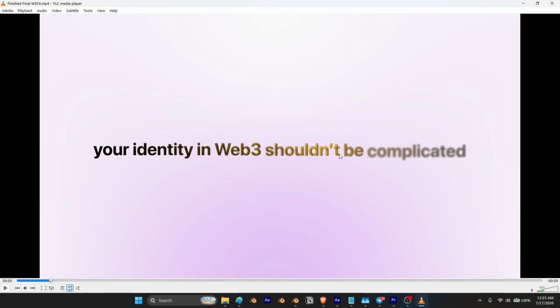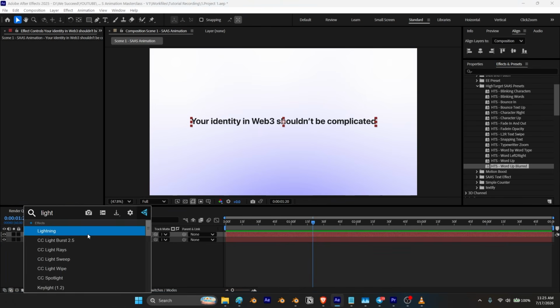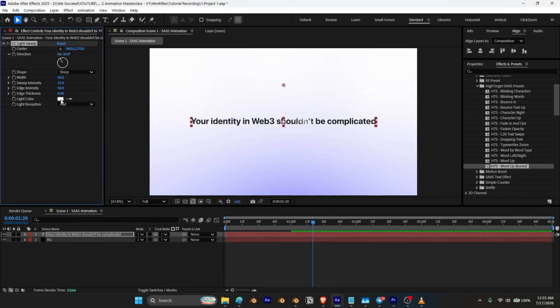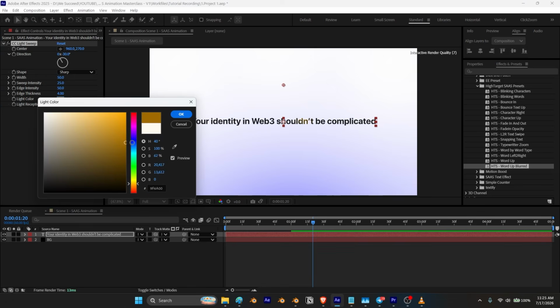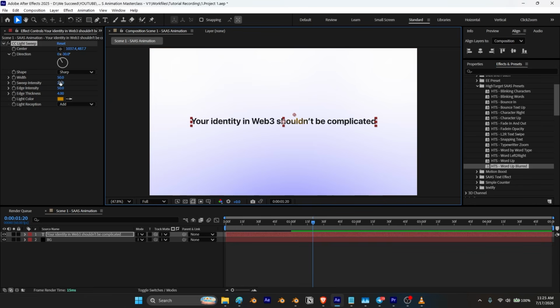To make this shine-through effect on the text, add a CC light sweep to the text layer. Choose a golden yellow color to give the golden swipe effect. Increase the width and the sweep intensity so the shine effect is more visible on the text layer. We can now see that the effect is visible on the layer.